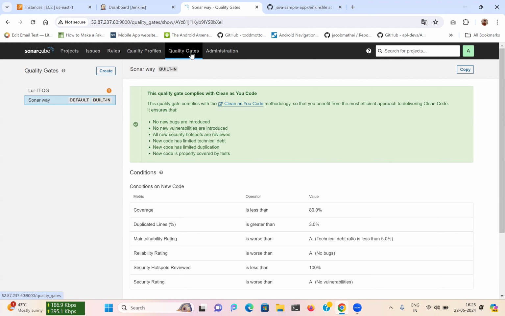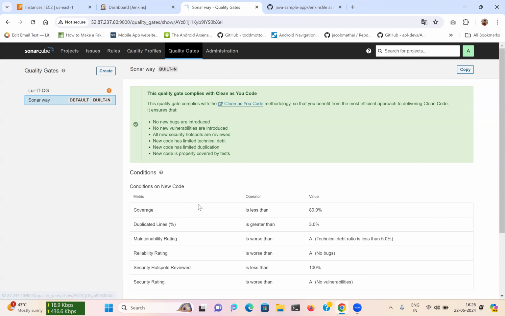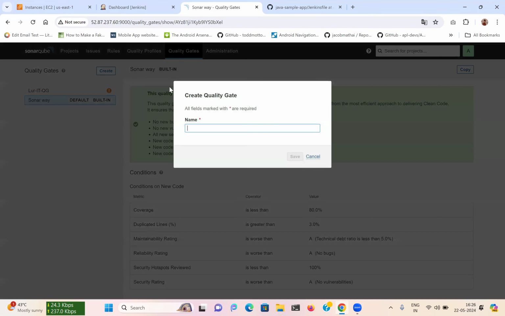So here also in SonarQube, we can create a quality gate and define criteria. We can say, if any project has more than 10 vulnerabilities, then we will not pass it. We can say, if the code coverage is less than 80%, then the project will fail. So these things we can define. Right now, this is the default one, which has very high criteria. If you want, we can create our own.